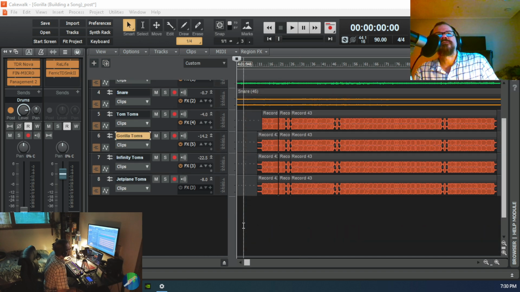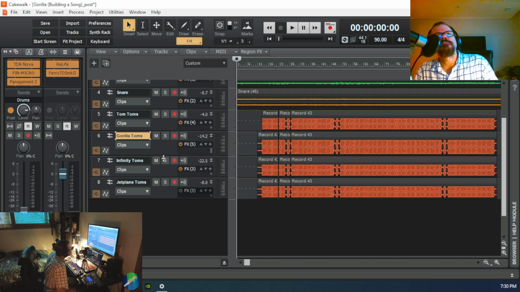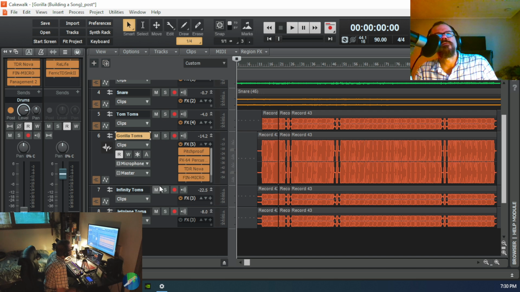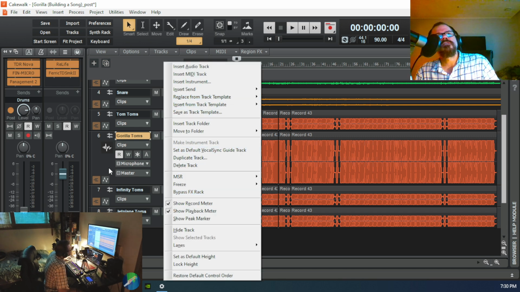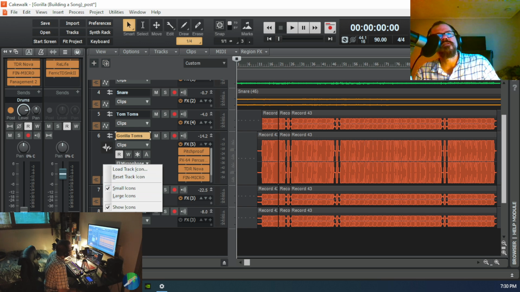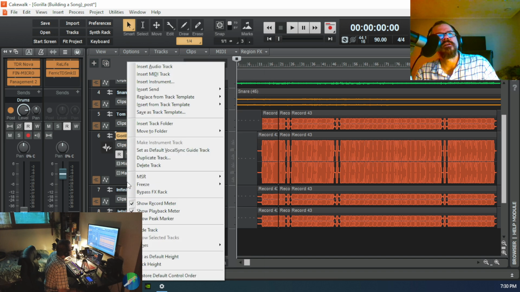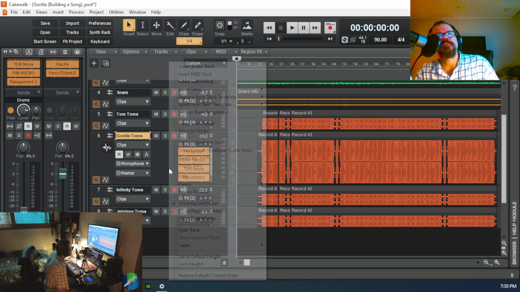So the first thing we have to do is expand these two. We're going to start with Gorilla toms. Going to expand that a little bit, and this gray area right here, I'm going to right click on that. Some places you right click and you get a smaller pop-up. Right click over here, okay, I get the big one. Over here I get the small one. You want the big one.